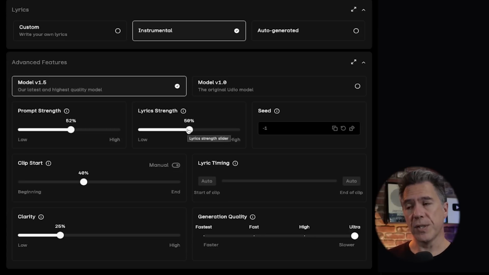Your lyric strength, which also defaults at around 50%, if you crank that up higher, you will get better pronunciation of your lyrics, but you do run the risk, once again, of things sounding a little less natural and less rhythmic and in key.